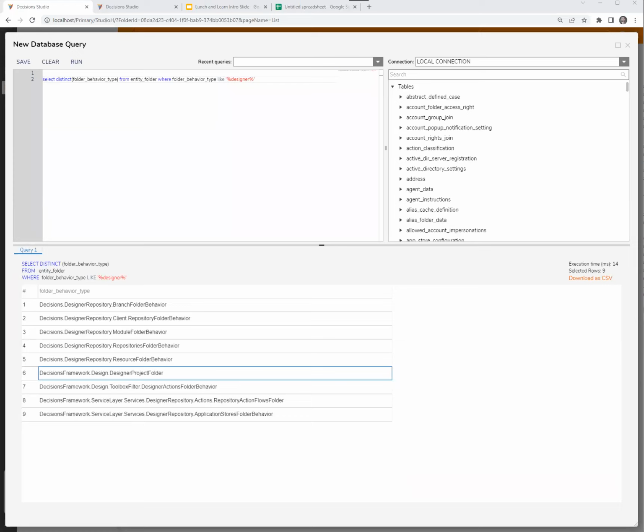If you needed to do something clever, it's the value of the folder behavior type field on the entity folder table that you're looking for. That's what I was going to ask you. What is the table that you're querying? Yeah, it's the entity folder table.